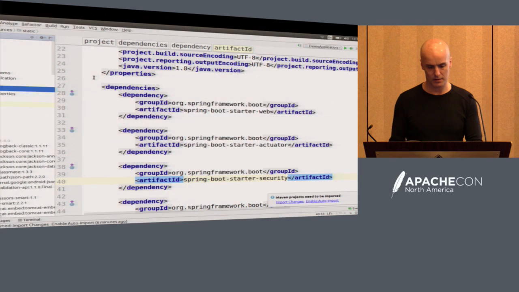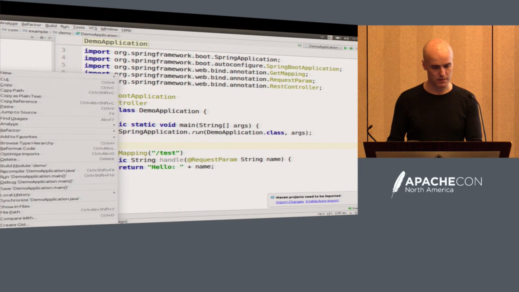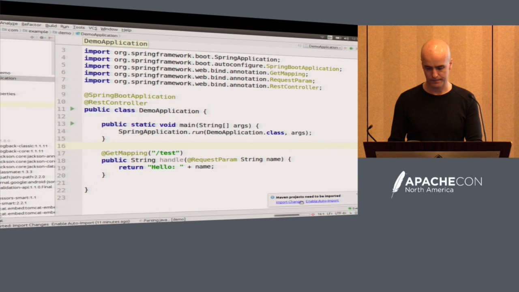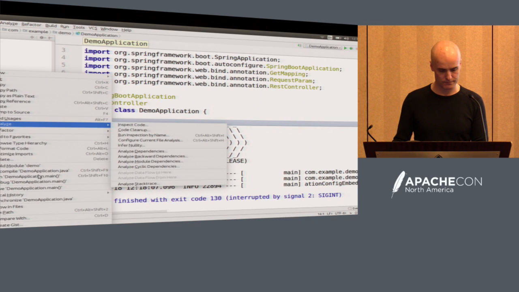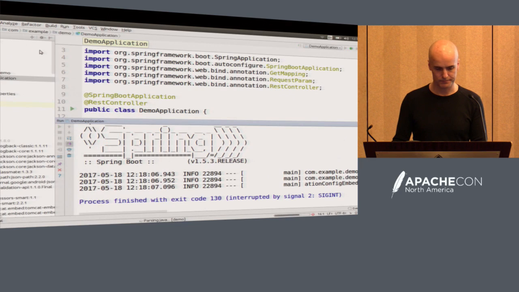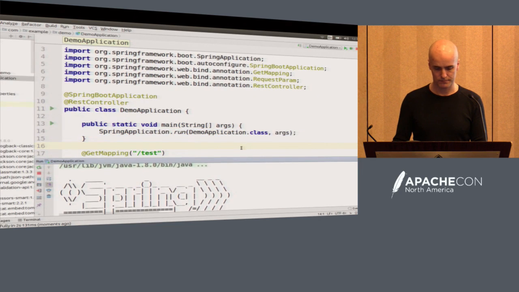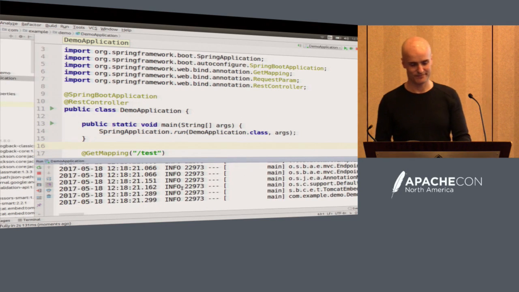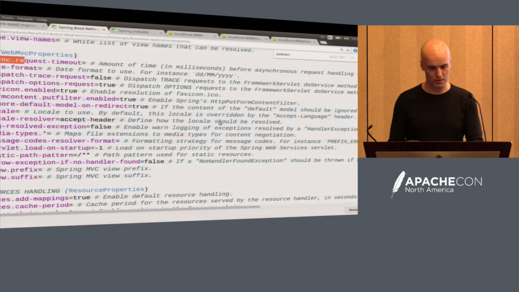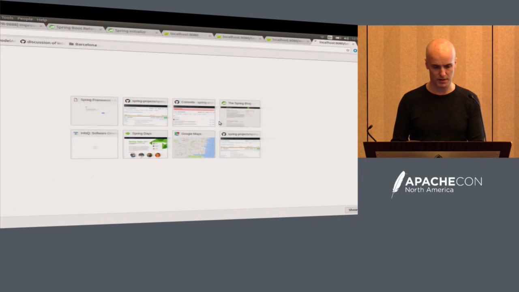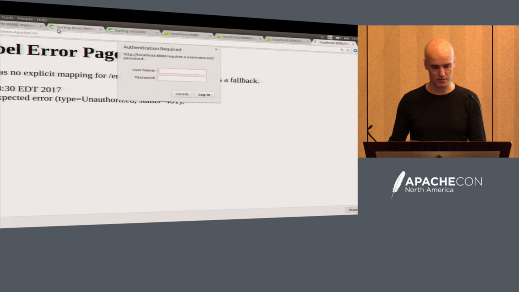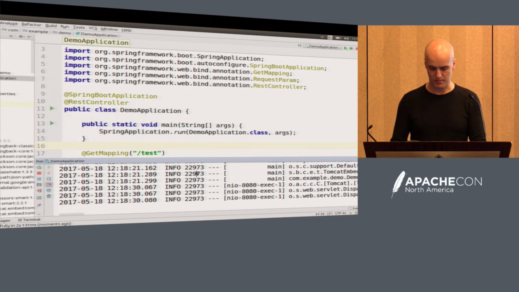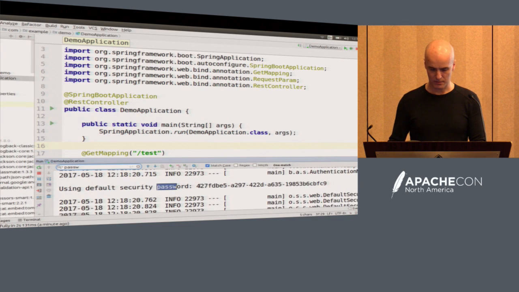Let's stop this and let's run. Oh, I should have imported. Okay, we're almost done. So now if we go to localhost 8080 test, name equals ApacheCon, and I have to get the password again from the startup log.